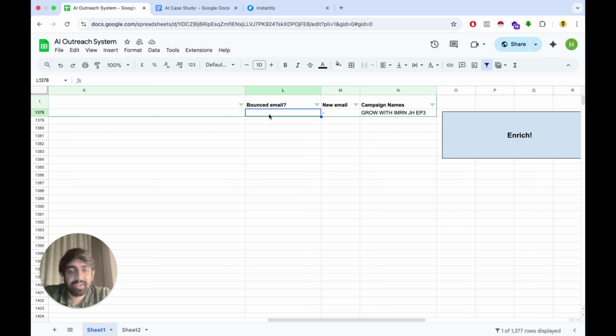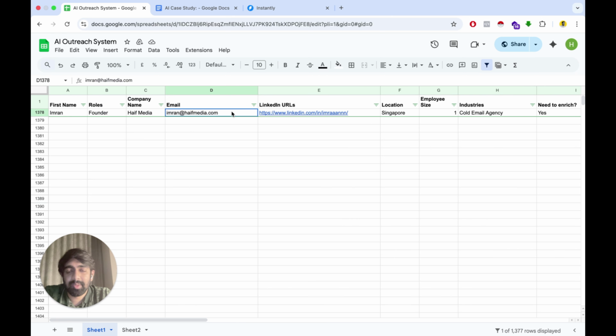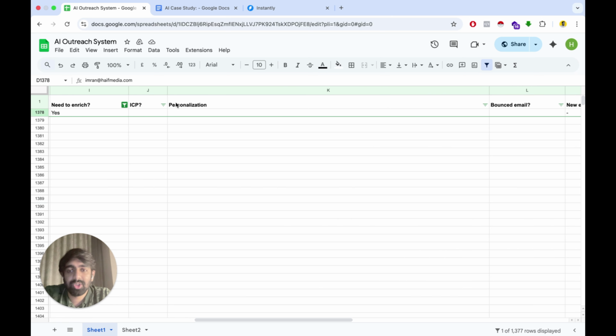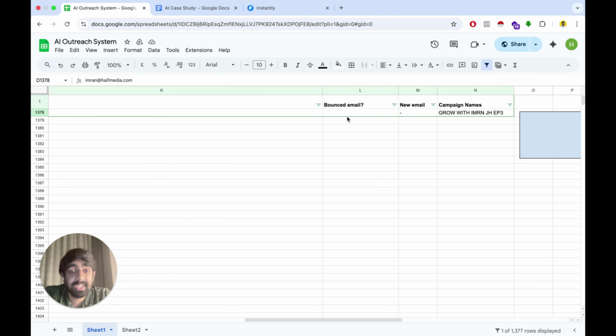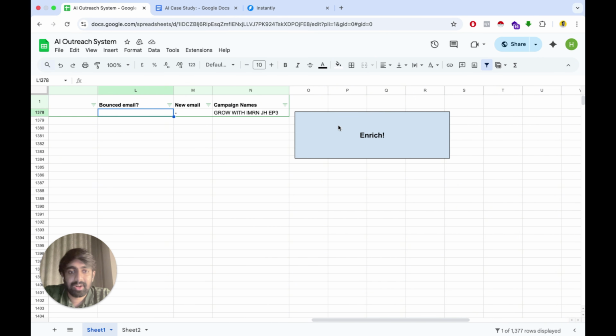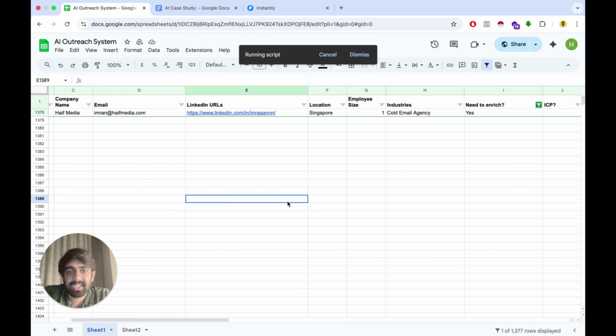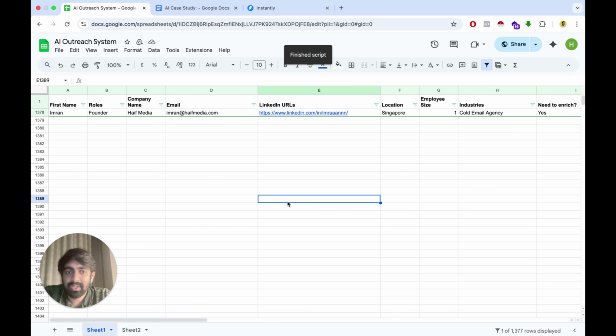In this case, it will definitely bounce because this is not a real email address. But the most important thing I want to show you all is how it checks the ICP and then the personalization. For this, it actually works, so most probably the bounce email will be yes. Okay, now let me just run it. So you press yes. Okay, it's called ready. So let's just wait a little moment.